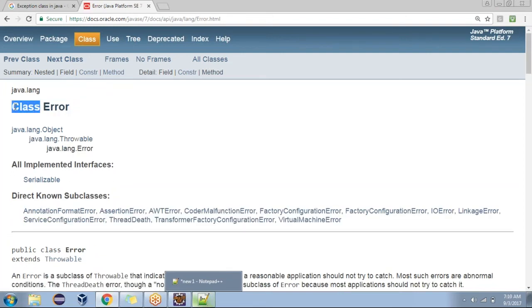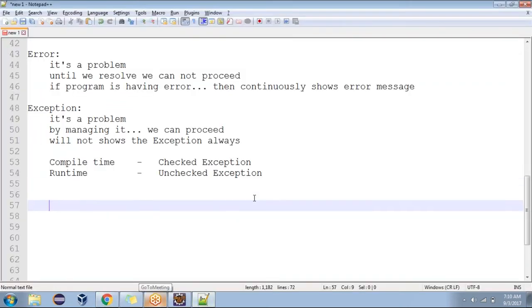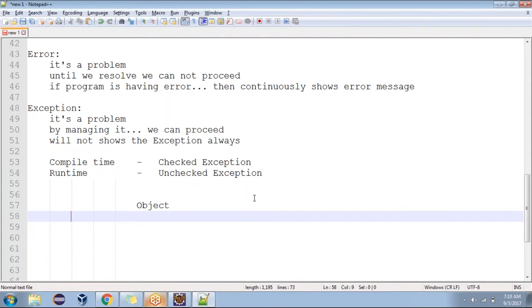What is the error in Java? Error is also a class. Okay. The superclass for error is what? Throwable. Throwable's superclass is what? Object. Try to understand that. The hierarchy will be like this. What is the supermost class in Java? Object. Object, O capital. Come on, guys.